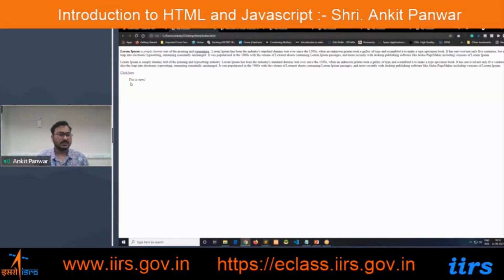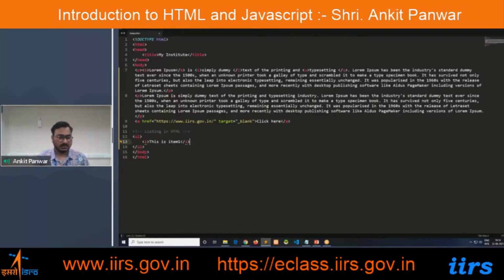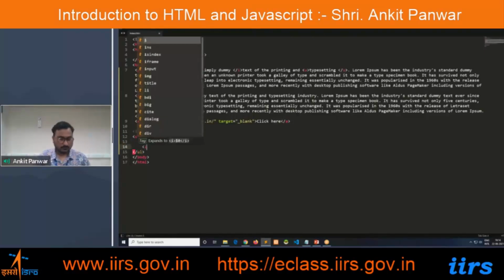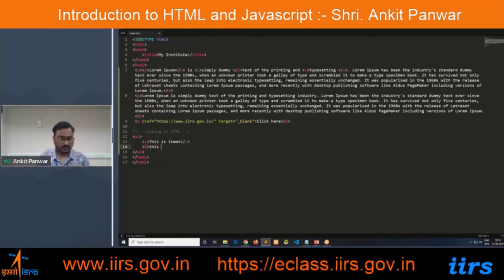Like, I'm refreshing this page. This is item one here, and I'm adding another item using li. This is item two, and closing it. And again, I'm copying it by pressing Control C and Control V. Item 4. Just saving it by pressing Control S, or you can go to File and Save, and refresh your page.